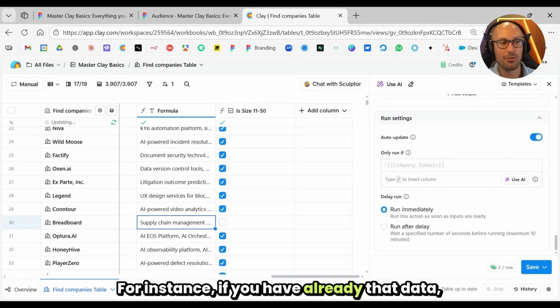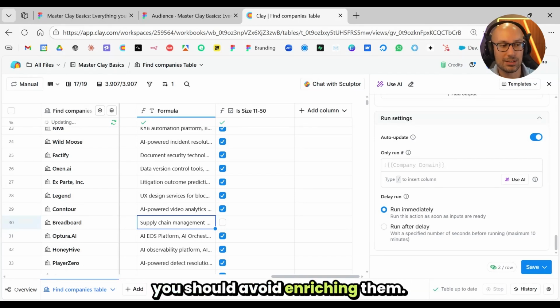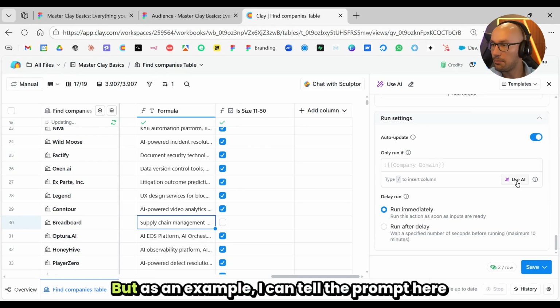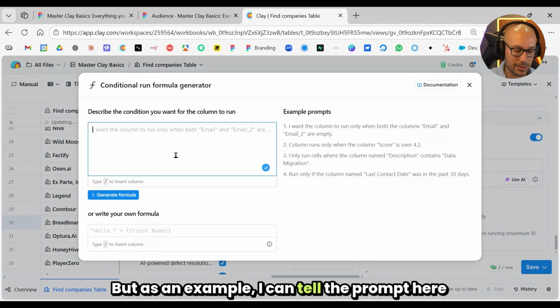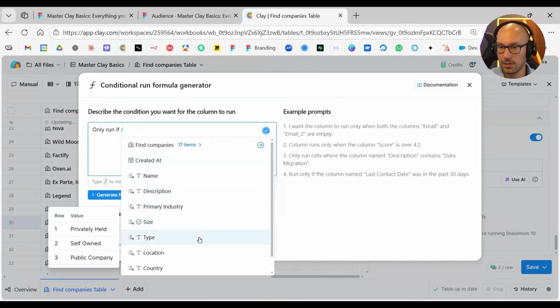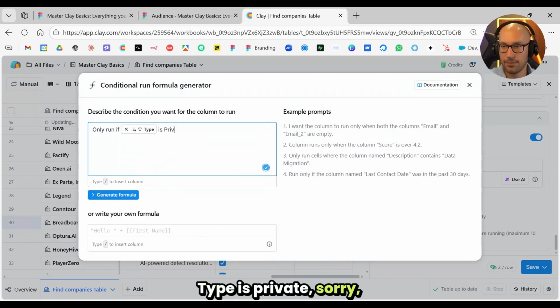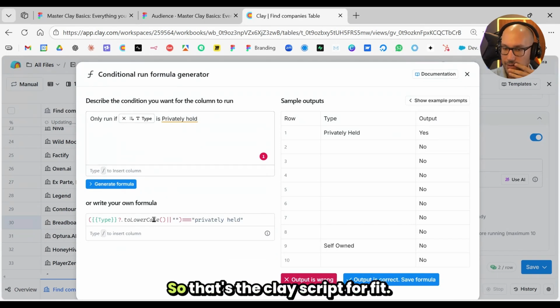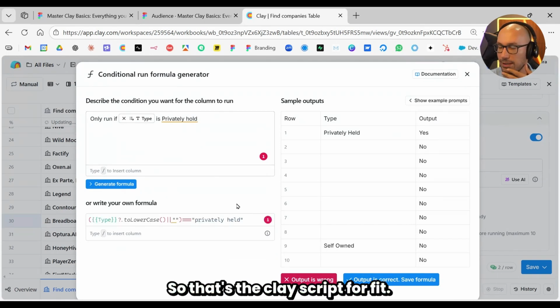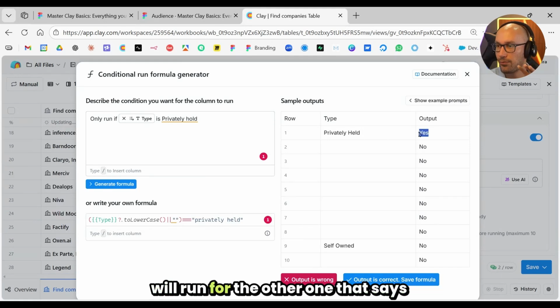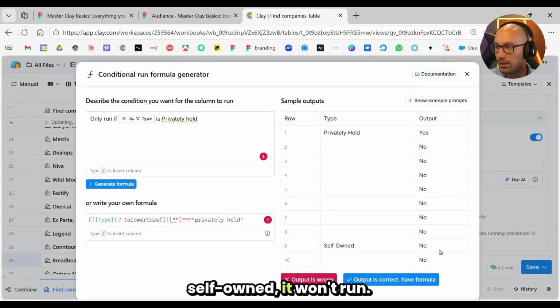For instance, if you already have that data, you should avoid enriching it. In this case, we don't have the data of any of those companies. But as an example, I can tell the prompt here to only run if, for instance, type is privately held. Privately held, yeah. Sorry. So that's the Clay script for fit. And now, as you can see here in the example output, the first one that is privately held will run. For the other one that says self-owned, it won't run.